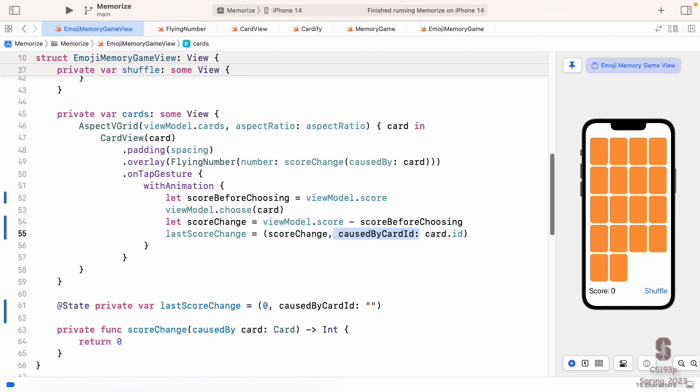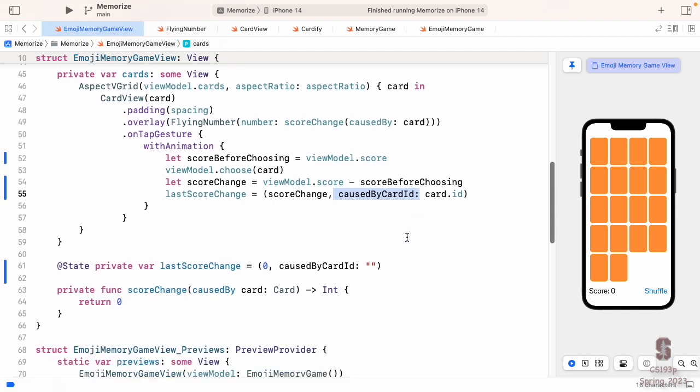Let's go down here to this func at the bottom and implement that by just looking at the last score change. We're asking about the score change that was caused by a certain card. The only card that can cause a score change is the last card that caused the score change. Any previous ones we don't really care about, right? We have these flying numbers. We don't want them flying from previous cards. So whenever something changes, we want something to fly. So we really only care about the most recent one.